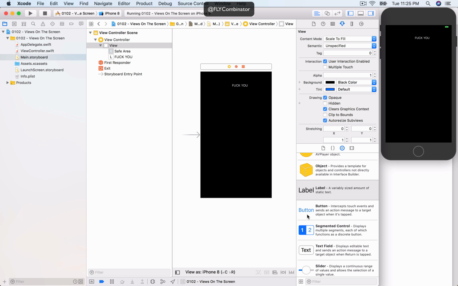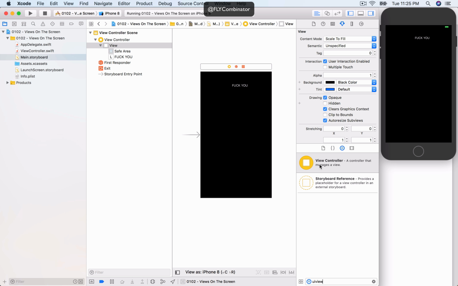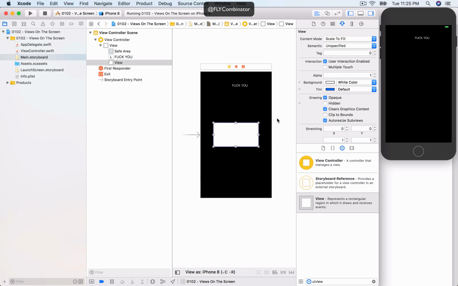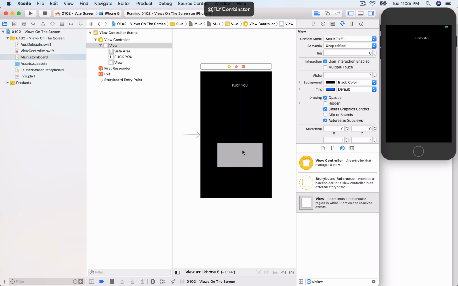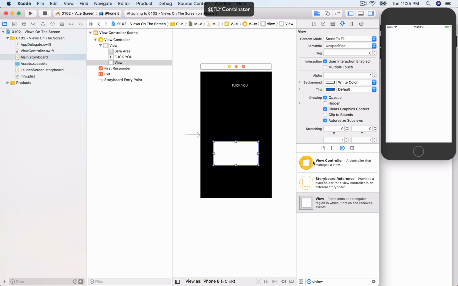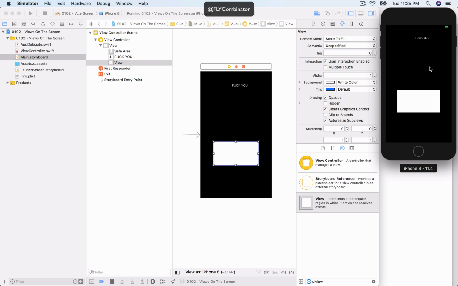All right. So let's create another view. Let's just create another view, which is going to be another box inside. And this box is white. So let me just put it in the center on the screen like that. And let's see what happens. So this too, man, it looks almost perfect. Xcode is being good to me.